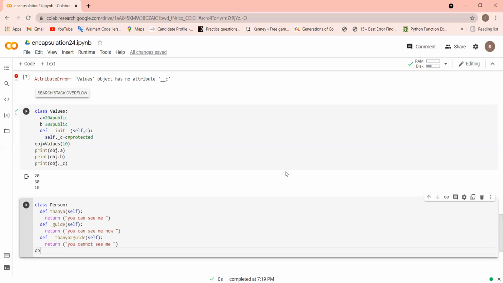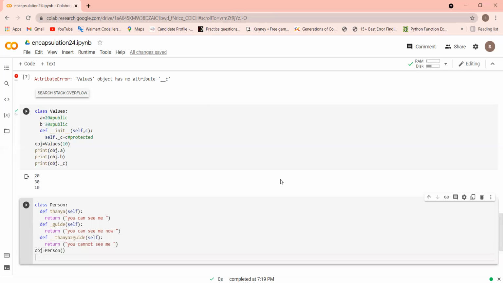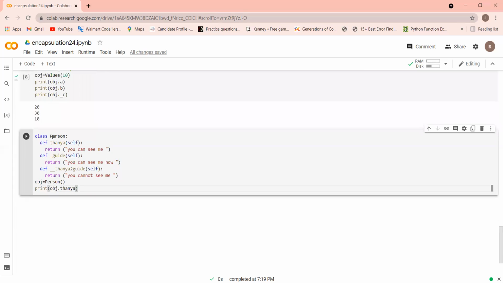Now let us create an object. Object is equals to, with what will we create an object? With person, because that is my class name, right? Now the object creation is done. Let us print the statement. Print of object dot. What is our first method? Thanya, right? Now let us run it whether we'll get an output or not.